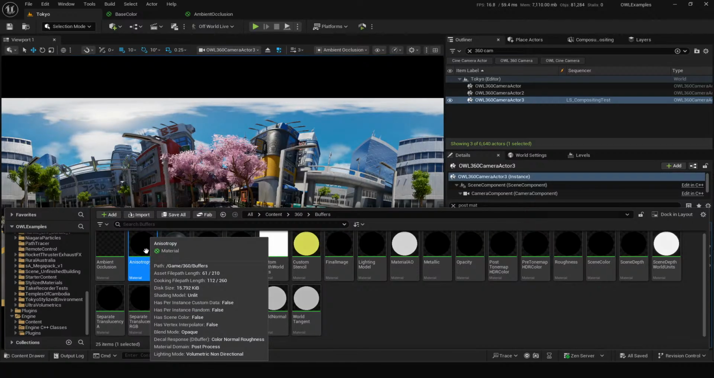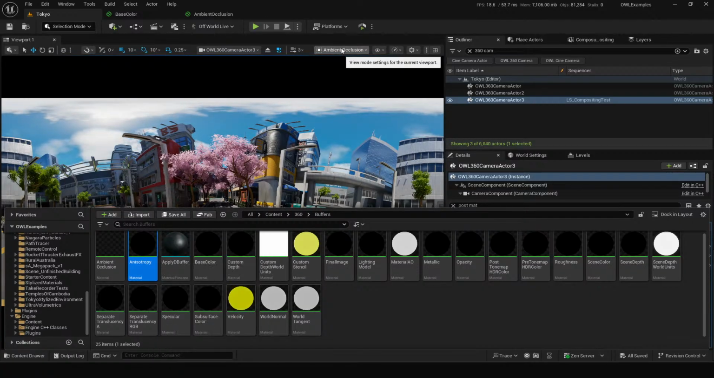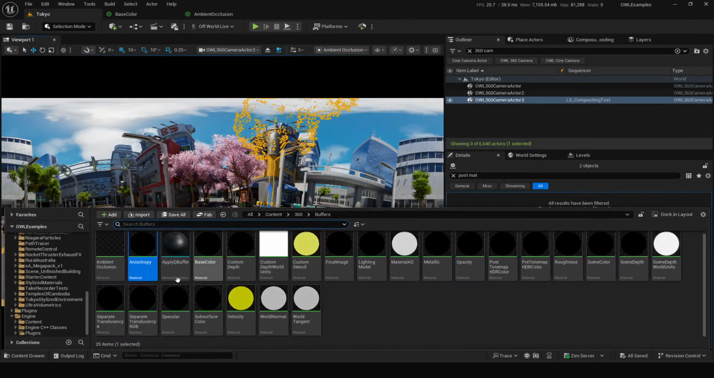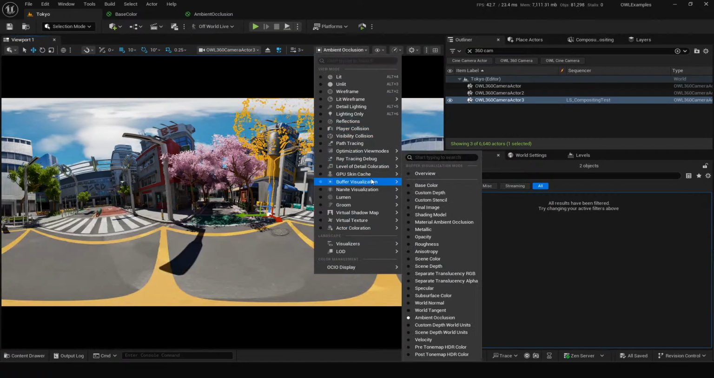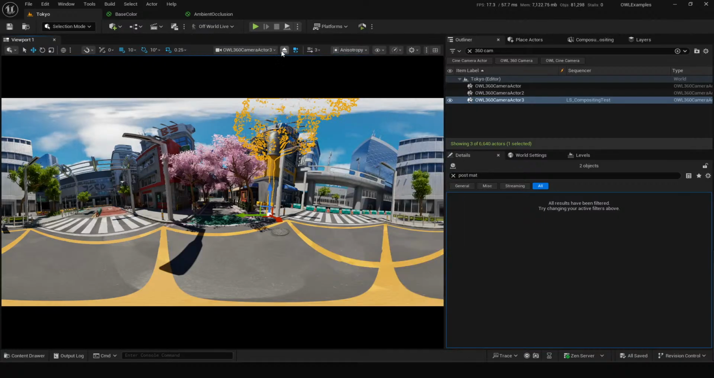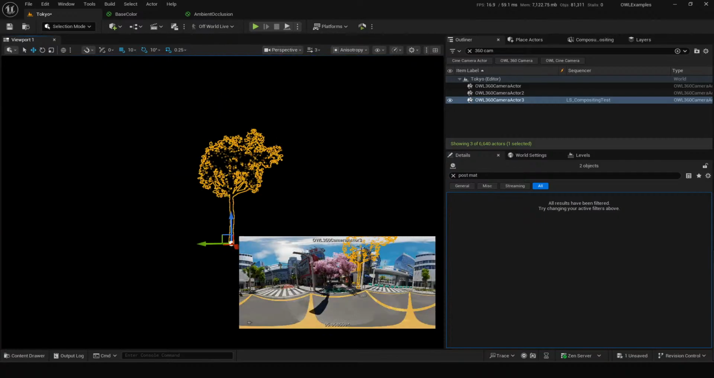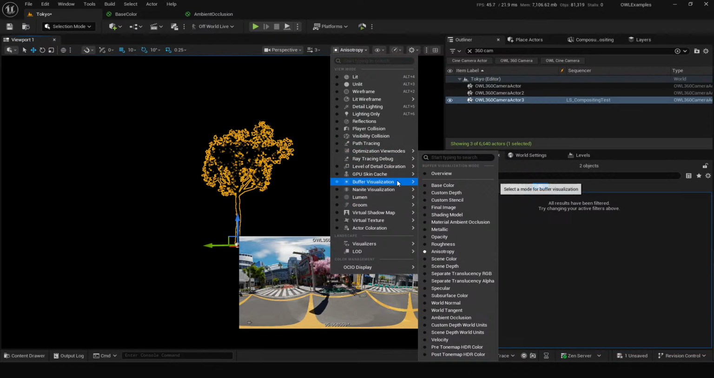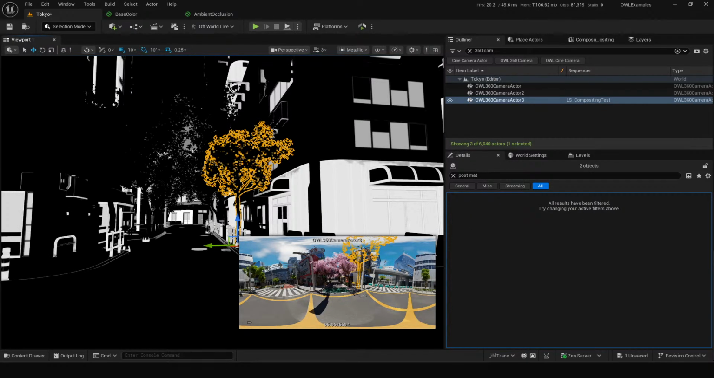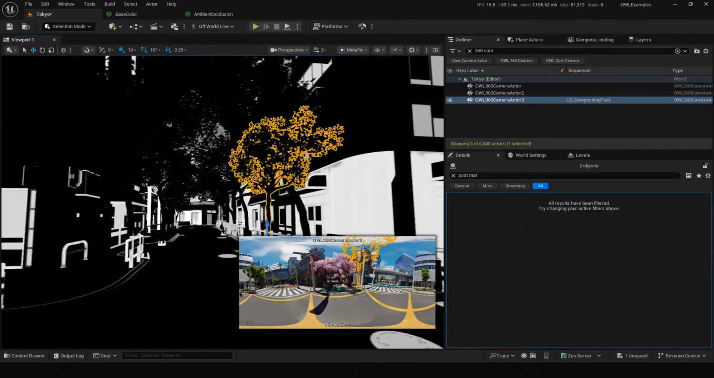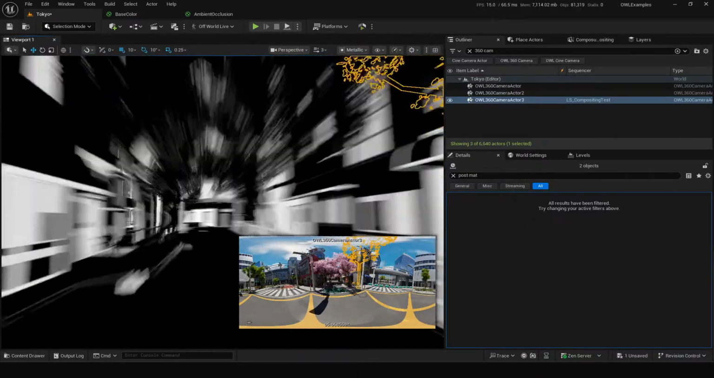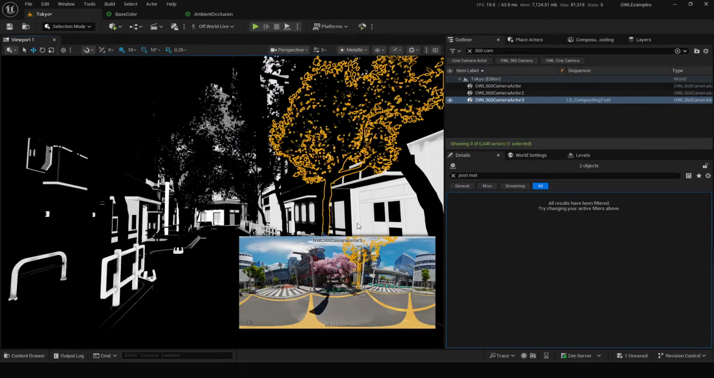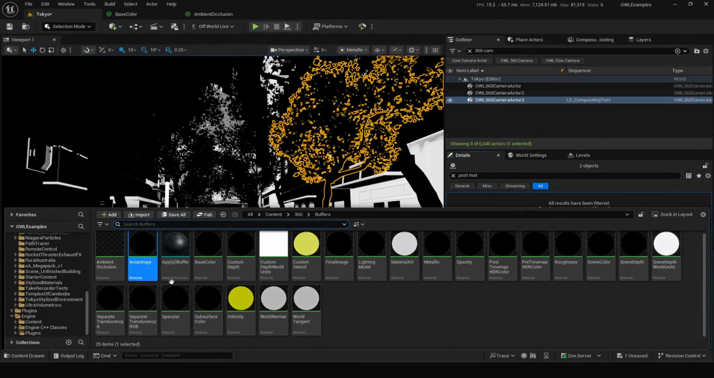Anisotropy, anisotropy, anisotropy. Not sure what that is. Not doing anything there, so that's cool. Metallic, let's use that. That looks cool. Looking very motion blurry, isn't it? Whoa. Metallic. Let's add that.